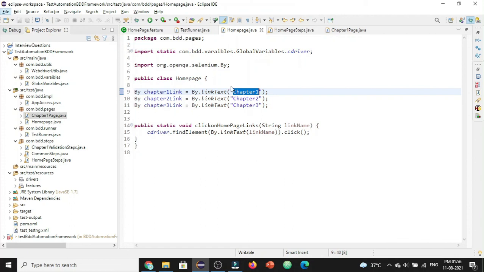So when there is a change in the home page locator, we can directly go to this homepage.java file and search for that locator instead of searching it in all the files of the framework. So in this way we can easily maintain the locators in our framework. So this is the main advantage of using the page object model pattern.